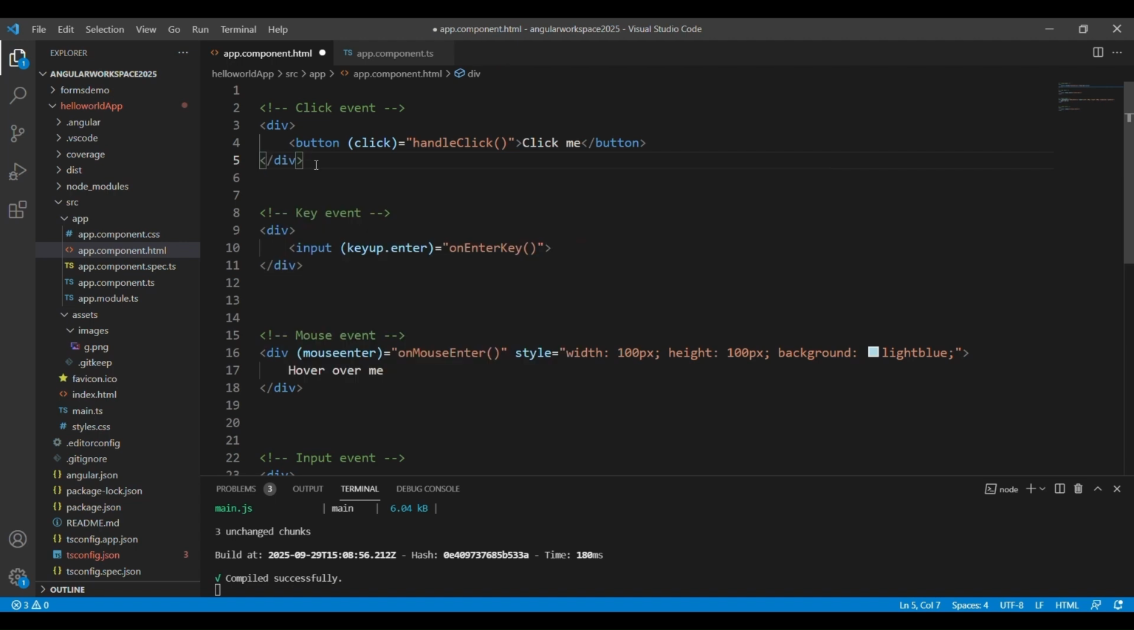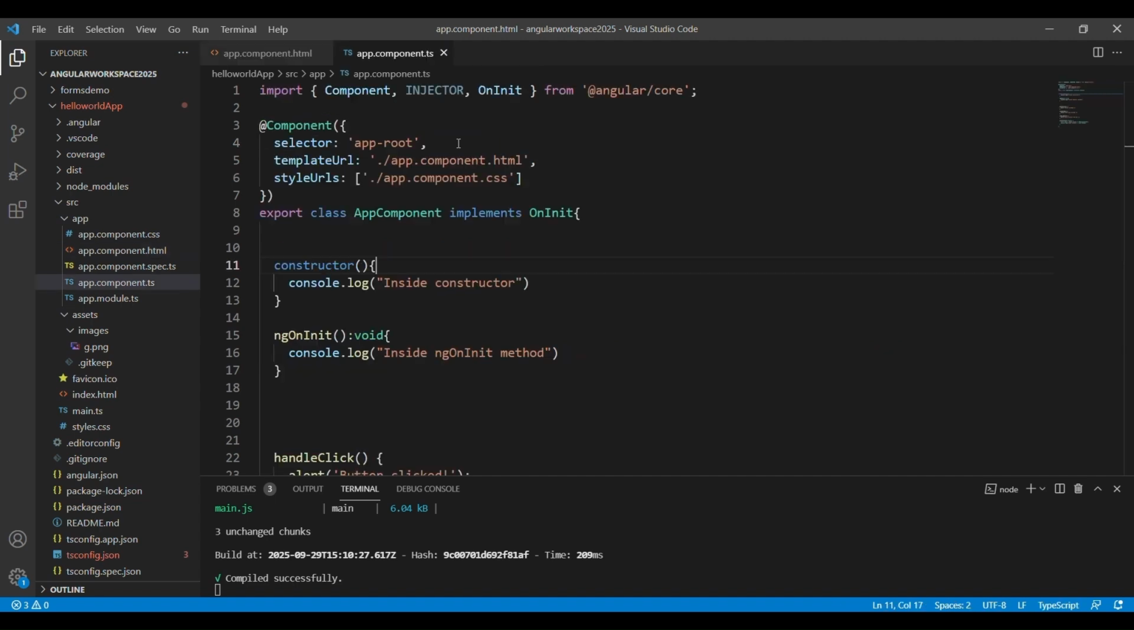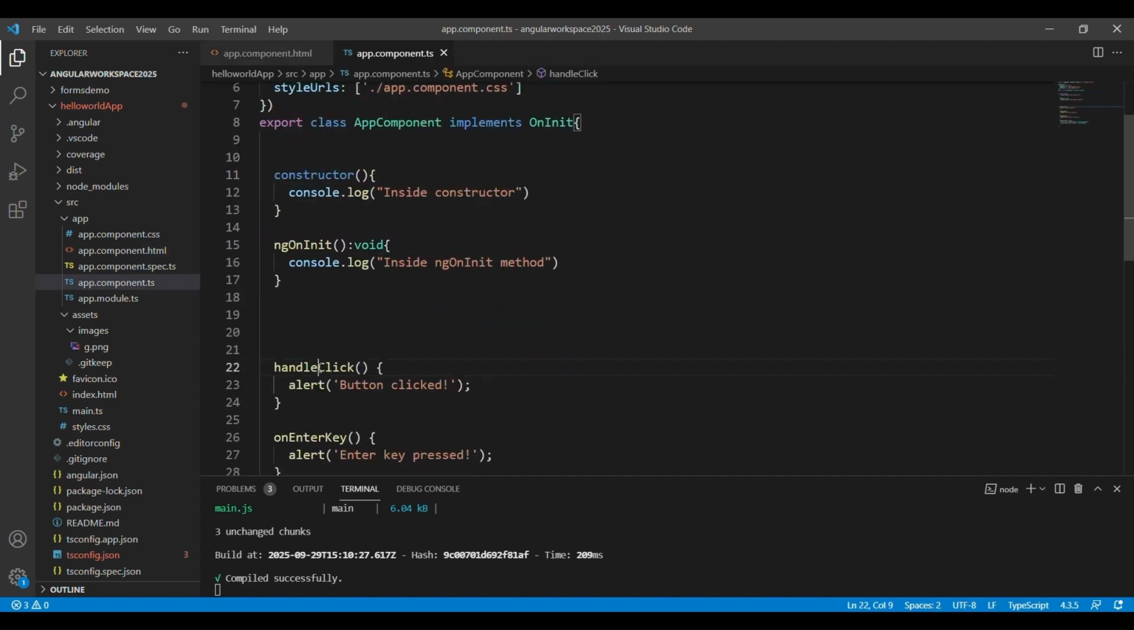Let me say div. I have a button tag, a button called click me. In that I have taken a click event. Whenever you write an event, it should be inside parentheses. So this is the type of the event, click event, and I have bound it to a method that is handle click. Whenever I click, I say alert of button clicked. It should display button clicked in the UI, and it is an alert box.